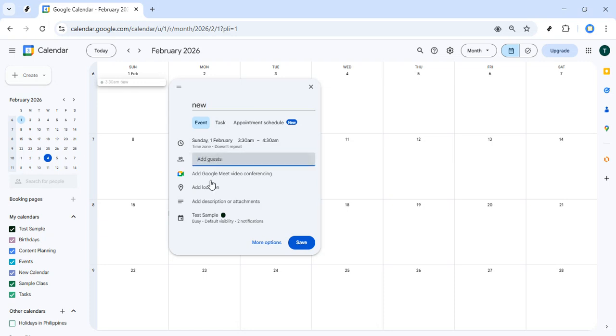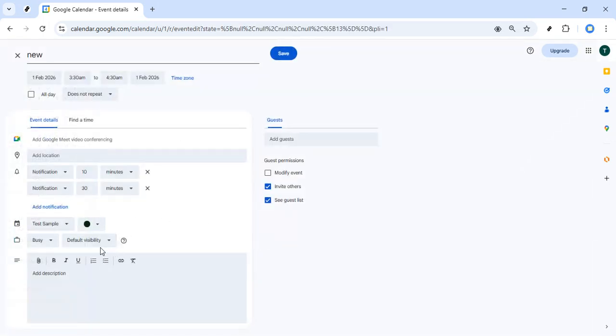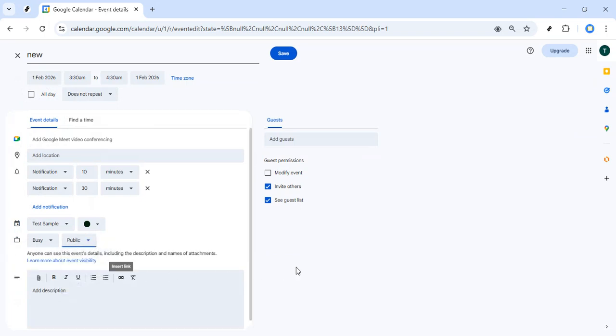In this expanded view, set the event visibility to public if you want it to be visible on the shared calendar to everyone who has access. Then review the guest permissions, decide whether guests can modify the event, invite others, or see the full guest list, depending on how much control you want them to have. When everything looks good, click Save.